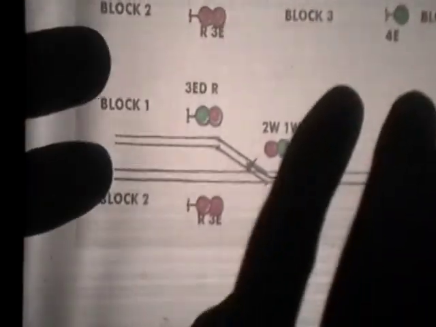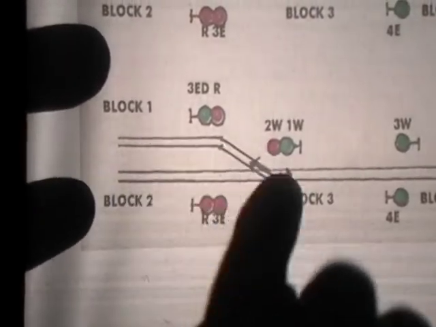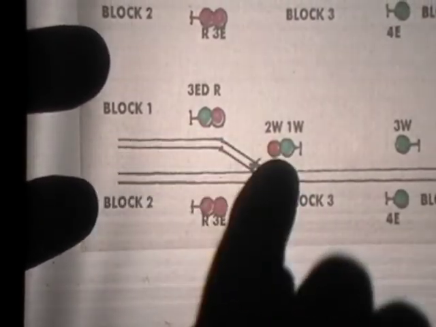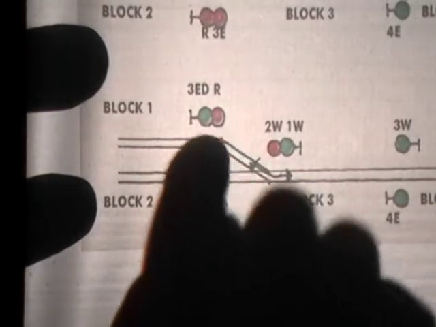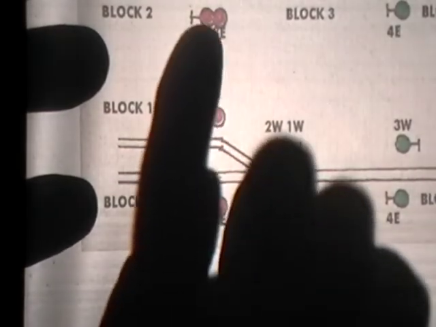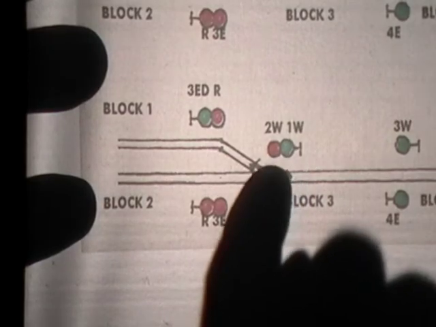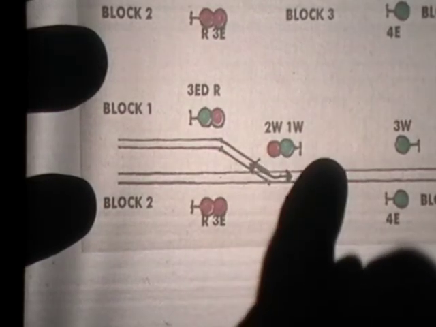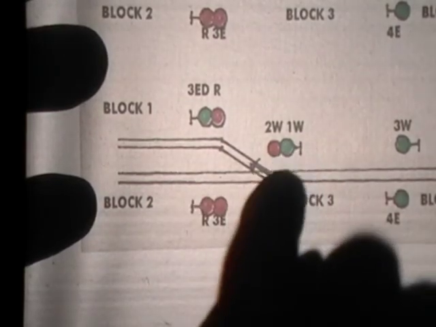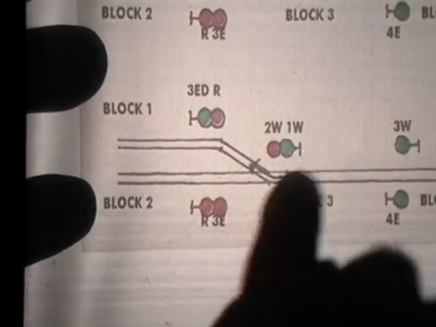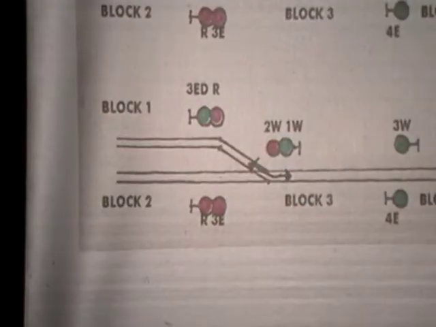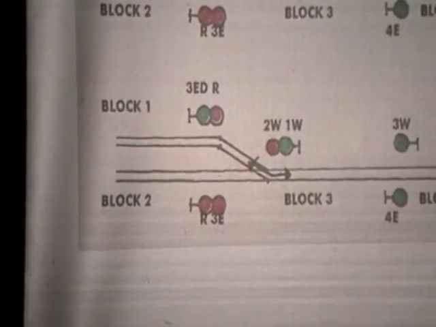If I had an option here where I had a medium speed allowed, but I also had, let's say, a diverting route or going into a yard or something, then I could use a triple target signal here for the clear for the main, medium for the siding, and slow speed to go into some other area there. And that would be the use of a triple target signal.